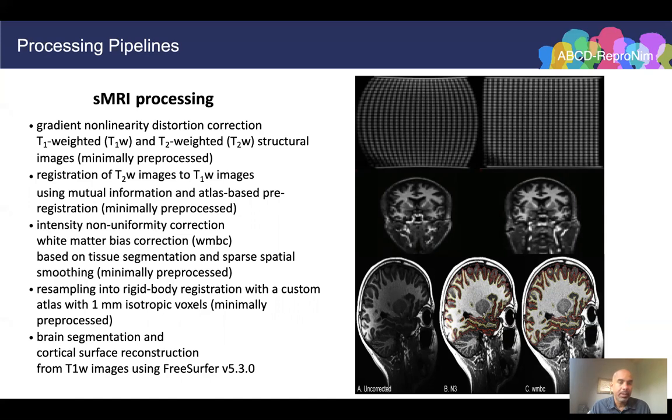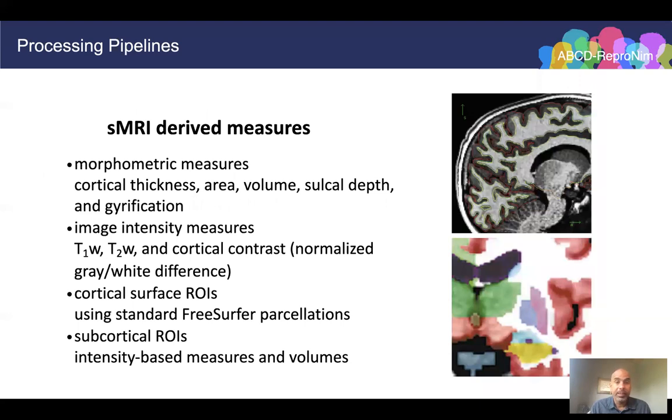There's a resample into rigid body registration with a custom atlas with 1 millimeter isotropic voxels, brain segmentations and cortical surface reconstruction from T1 images using FreeSurfer. The originals were version 5.3. There are several derived measures that come from this preprocessing: morphometric measures, cortical thickness, area, volume, sulcal depth, gyrification, image intensity measures, and cortical contrast. There are surface ROIs, using the standard FreeSurfer parcellations, and subcortical ROIs and volumes. All of these data are provided via the tabulated data on the NDA.